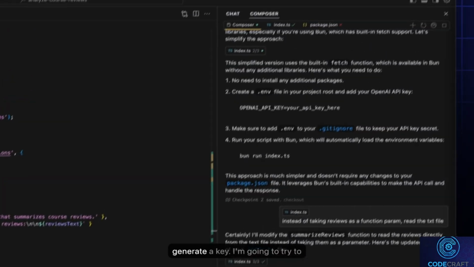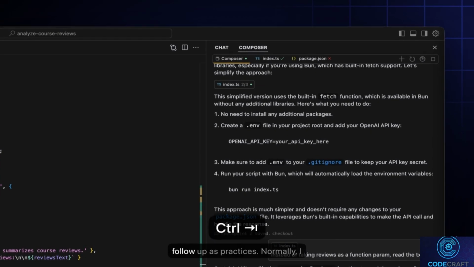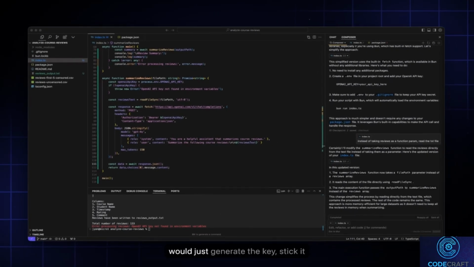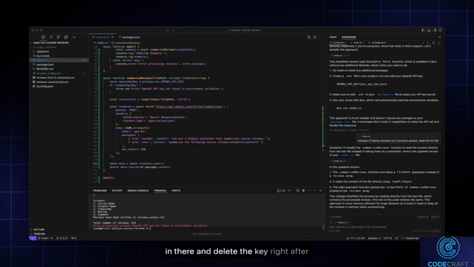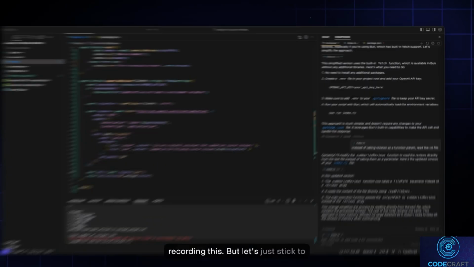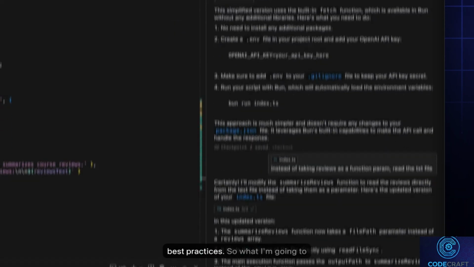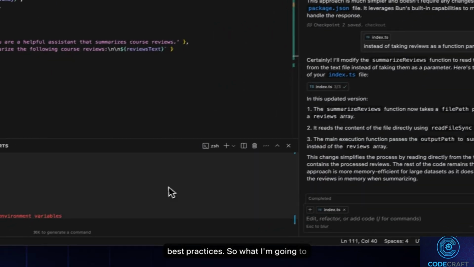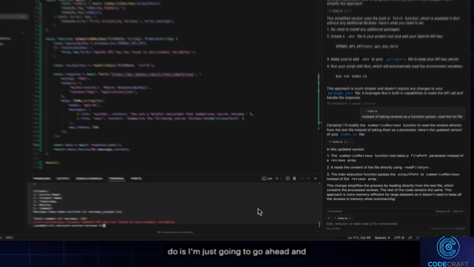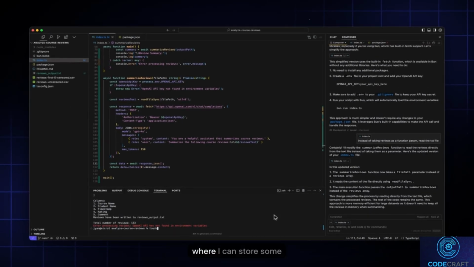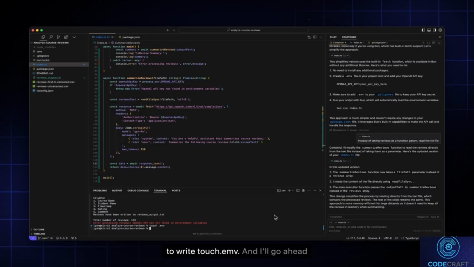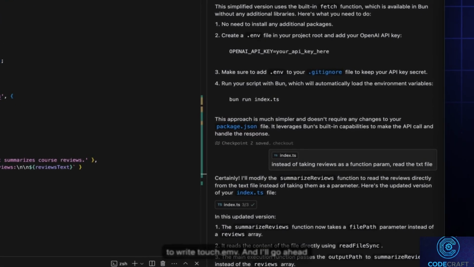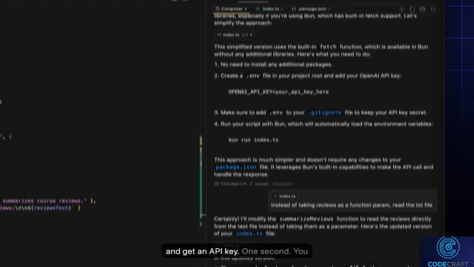First, let me just generate a key. I'm going to try to follow best practices. Normally I would just generate the key, stick it in there, and delete the key right after recording this. But let's just stick to best practices. So I'm going to create a file and call it .env. That's where I can store some environment variables. I like to use touch commands. You can also right-click in the file tree and create a new file. I just think it's easier to write touch .env, and I'll go ahead and get an API key. One second.